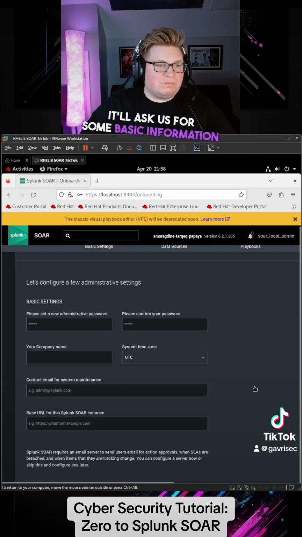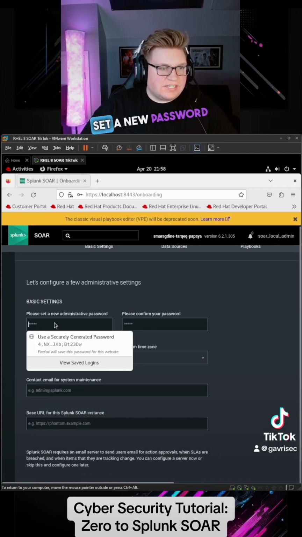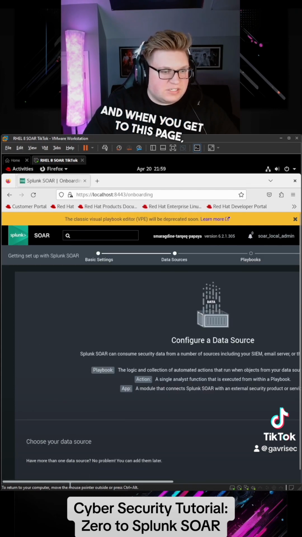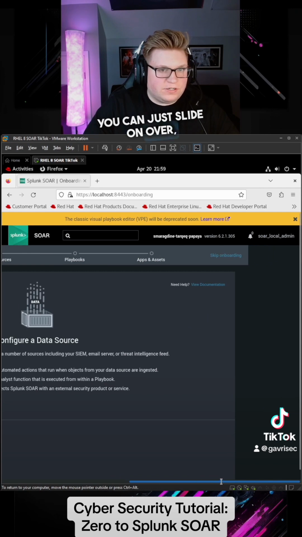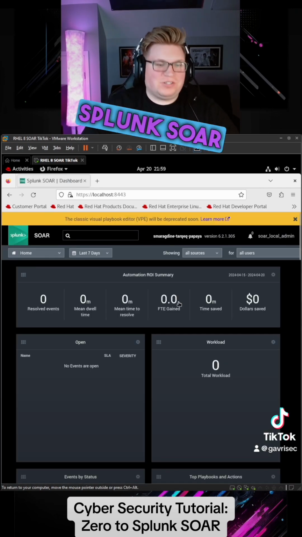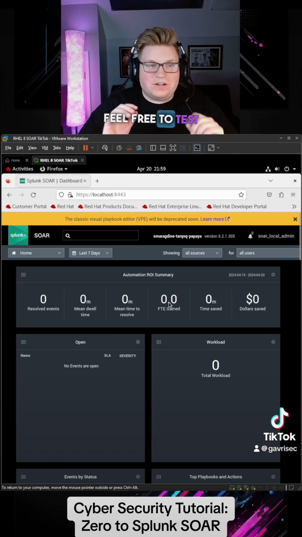It'll ask us for some basic information here in the onboarding. Set a new password for your account, and we're good to go. Then when you get to this page, you can just slide on over, click skip onboarding, and now you'll be at the homepage of Splunk SOAR, ready to use it. Feel free to test with yourself.